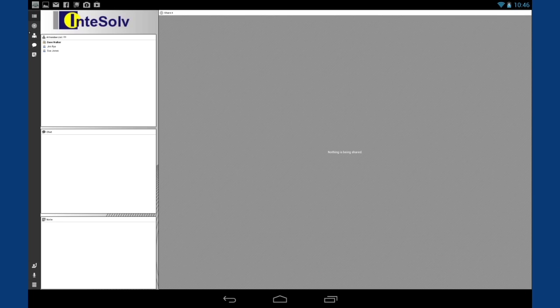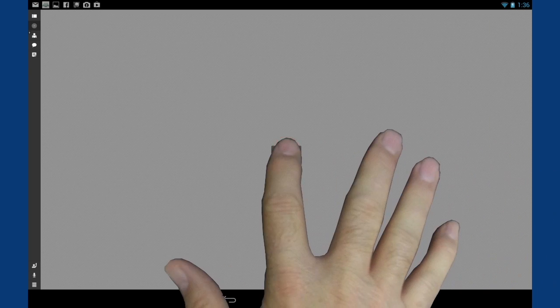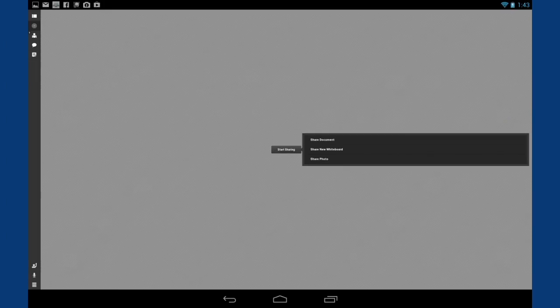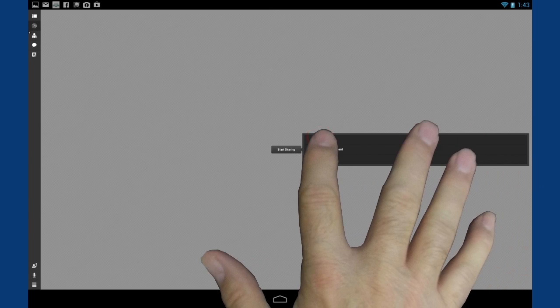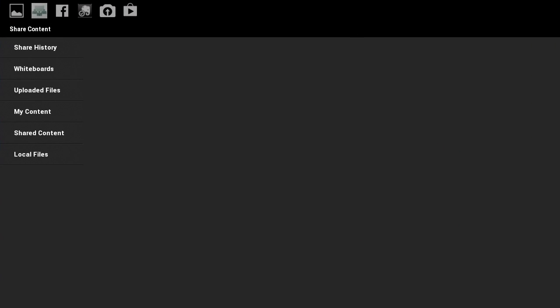The meeting room looks very similar to what we saw on the smartphone. What happens if I want to share a file? I'll tap the share pod to expand it, tap the Start Sharing button, and whoa! Now I've got some new options. What happens if I click Share Document? Oh wow, this gives me all the options I would have on the PC.